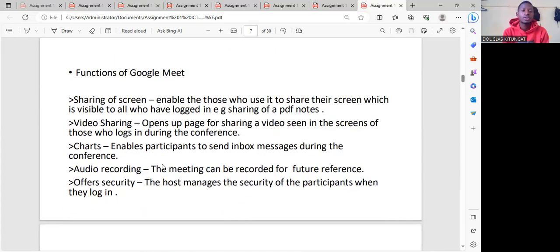So now students, we're going to look at the functions of Google Meet. The first one is sharing of a screen. For example, now I've shared my screen, so I think each and every one of you can see my screen. Sharing of a screen is very easy in Google Meet. You can share your screen, your notes, your PDF, so that participants can see what you are training or what you are talking about during your meeting.